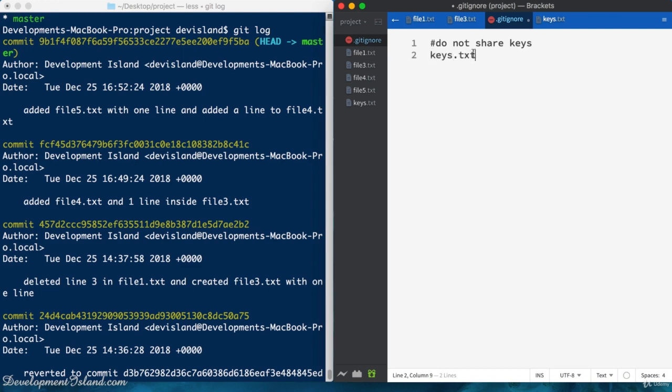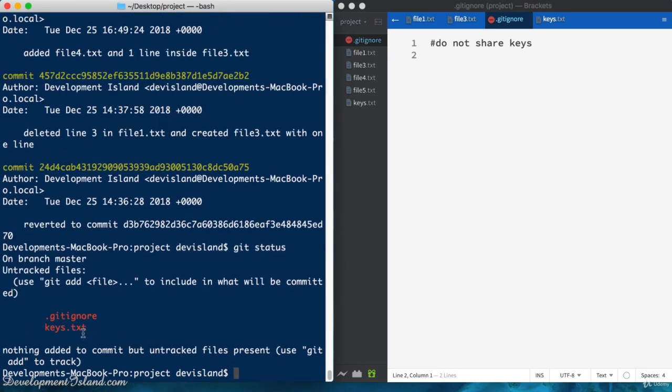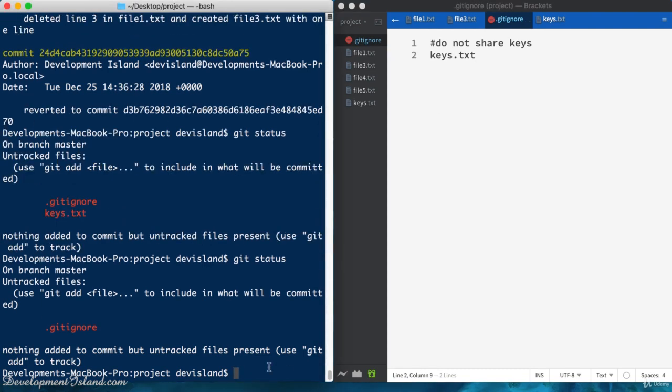So now without the path, let's see what happens. So if I try git status, I can see 2 untracked files. Now, if I add this file keys.txt to gitignore, and I try git status, then it's just ignored that file. And it's not showing up anymore as untracked.